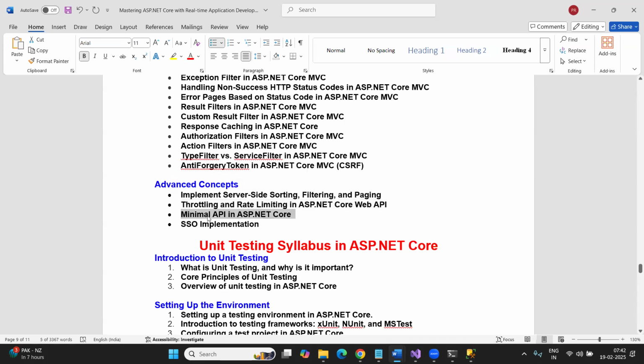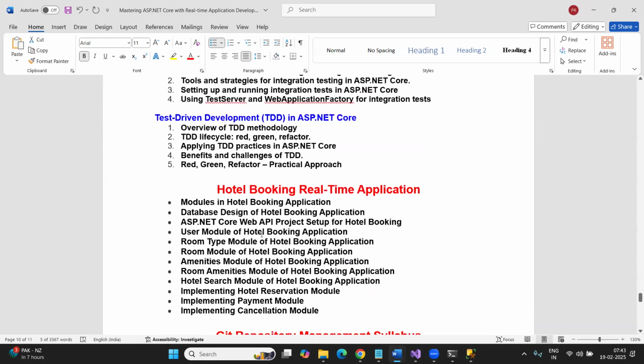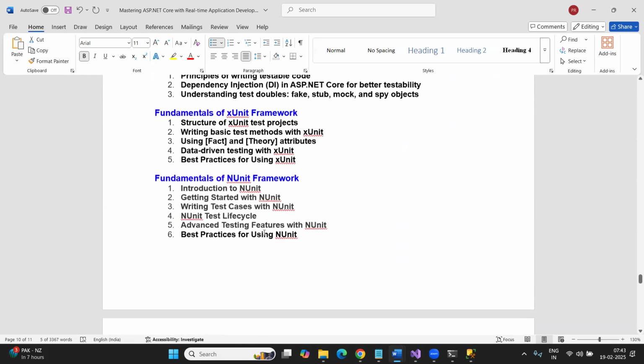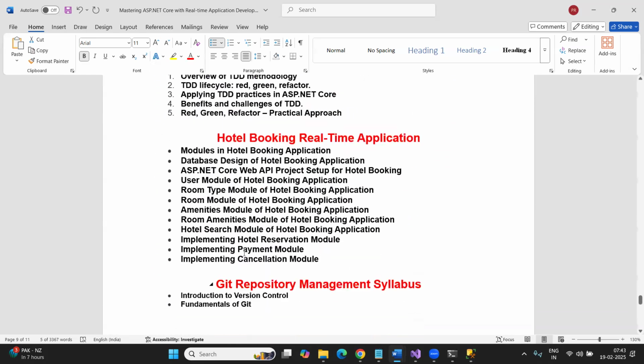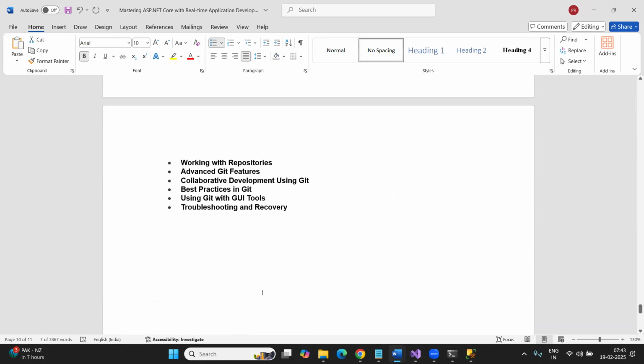Minimal API, it is one of the. See, guys, remember this minimal API. Whatever I have provided in your syllabus, I'm not going to discuss it that way. I'm going to discuss with the updated syllabus, meaning whatever concepts I'm going to discuss with the new batch. That is what I'm going to cover. Also, definitely unit testing is going to be there, which I'm going to discuss, and this hotel booking application and the Git repository. So these are the things which are remaining.